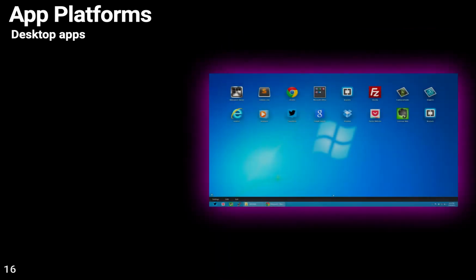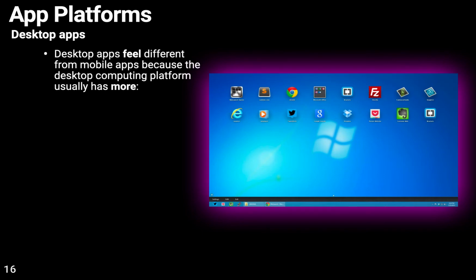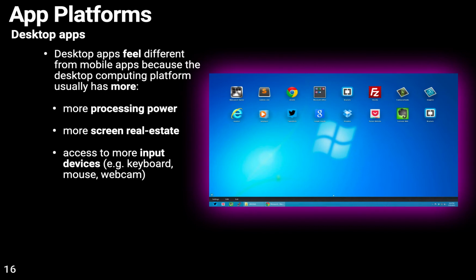Desktop apps. Now, they have a different feel because there's typically a lot more processing power. Any computer large enough to fit on a desktop instead of jammed into your pocket is going to have more space for things like graphics processors and stronger CPUs and bigger hard drives. They also typically have more screen real estate, more usable space, right? And they have access to more kinds of input devices. Your keyboard and your mouse are actual physical objects that you can interact with in a different way than the simple virtual one.